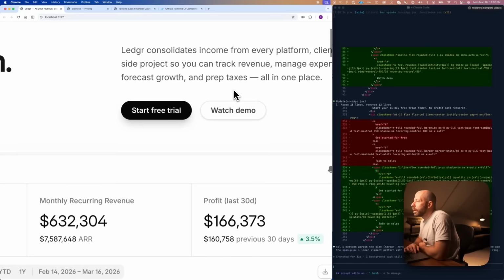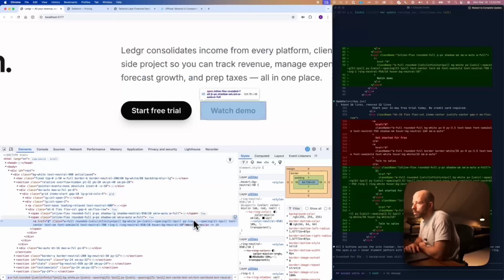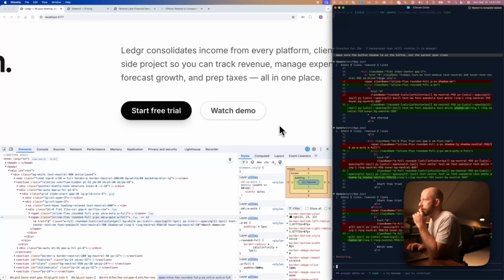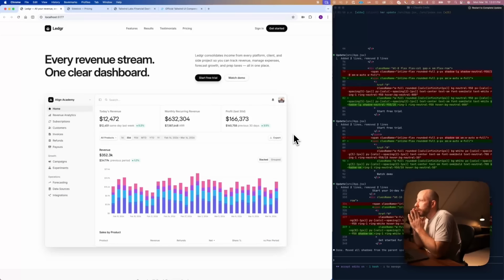That didn't do what I wanted it to do. Oh, and it put the shadow on the parent here. Okay. Make sure the button shadow is on the button, not the parent span class. That's looking better. Okay, this is coming along. It's looking clean.